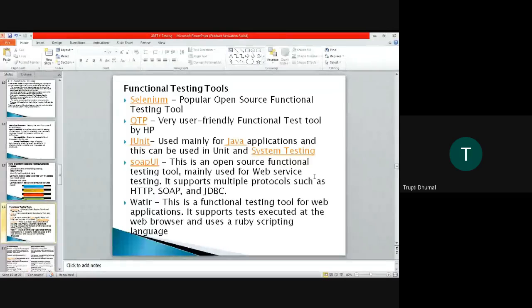Now SOAP UI is also an open source functional testing tool, mainly used for web service testing. It supports multiple protocols such as HTTP, SOAP, and JDBC. So for all these platforms, we are using different testing tools. And one more is a functional testing tool for web applications. We have not used the last one yet, but the first four are very user friendly, open source, we can download them, and they are also available in the market.